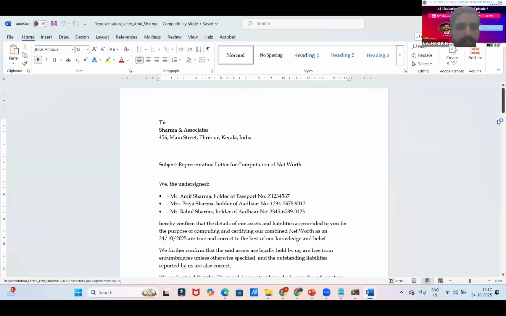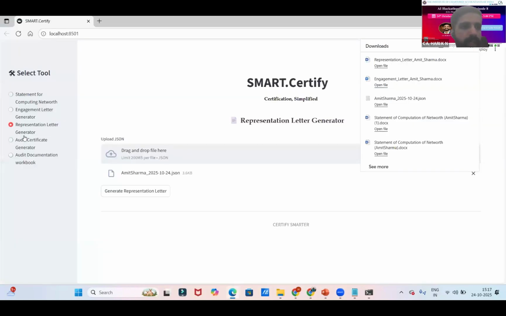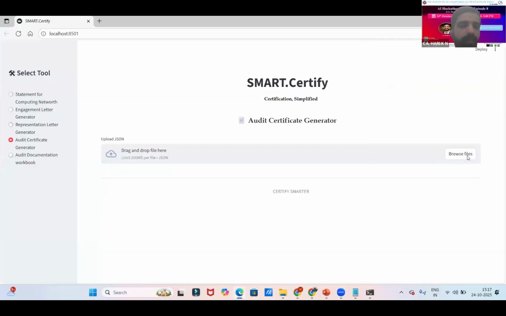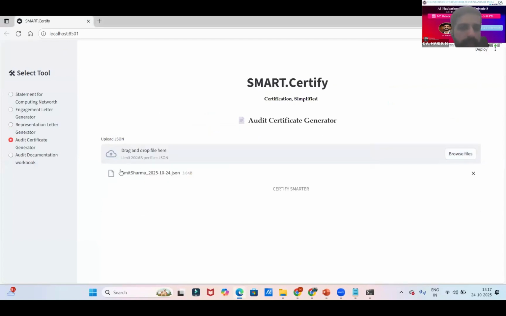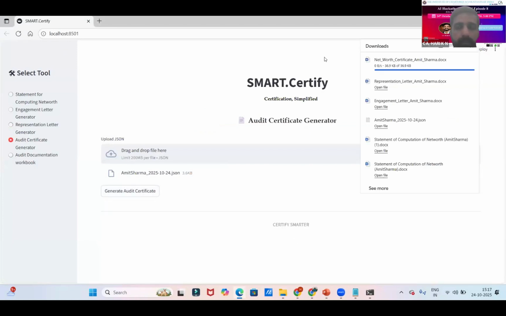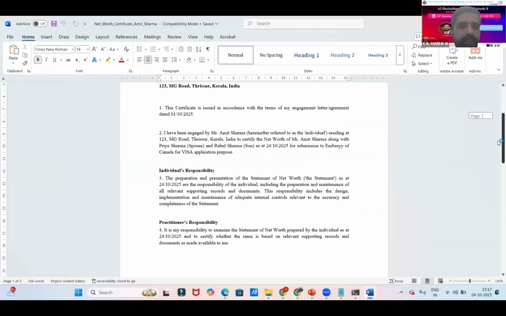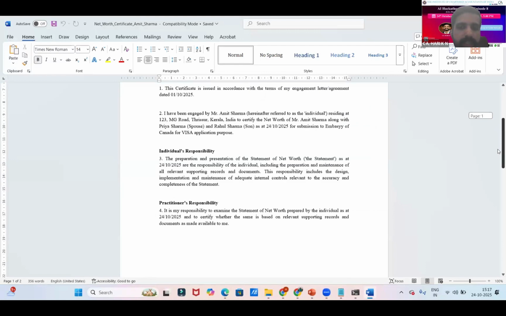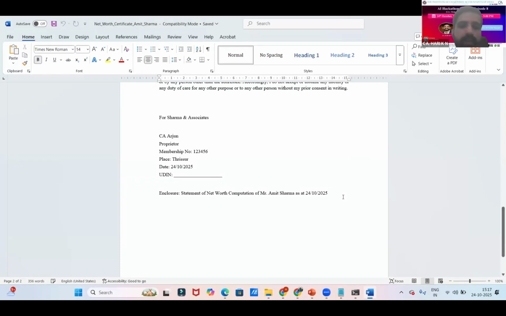The representation letter is being generated. Similarly, as per the ICA guidance note, the revised guidance note which was introduced two weeks ago, we can get the audit certificate as well. This is as per the latest ICA standards. This is the certificate format. Here we have an enclosure. The first one, which we had downloaded as a Word document, can be used as that enclosure.